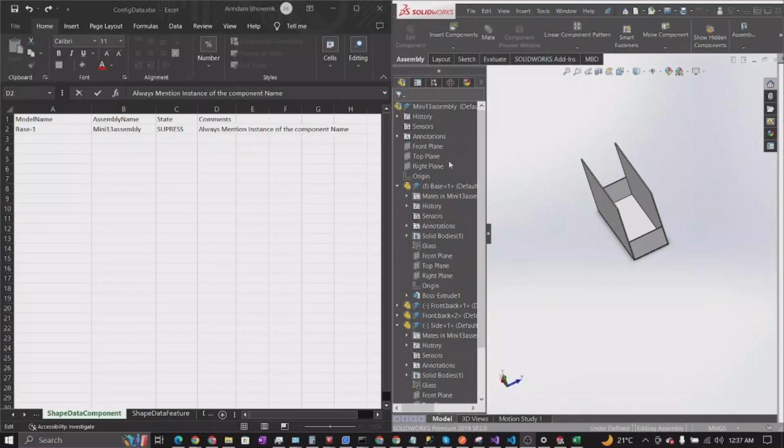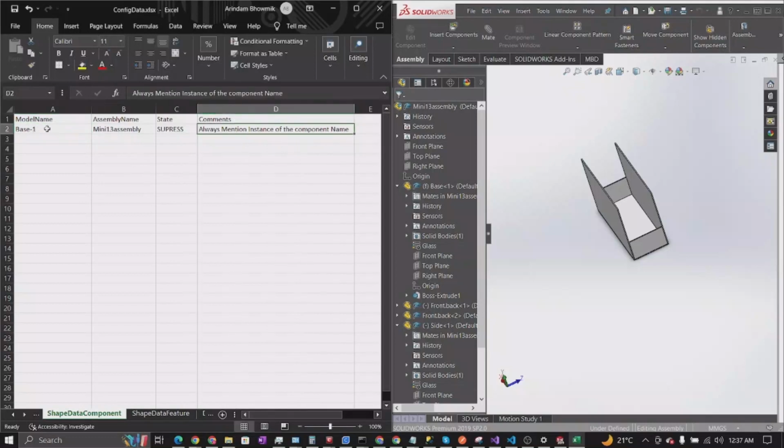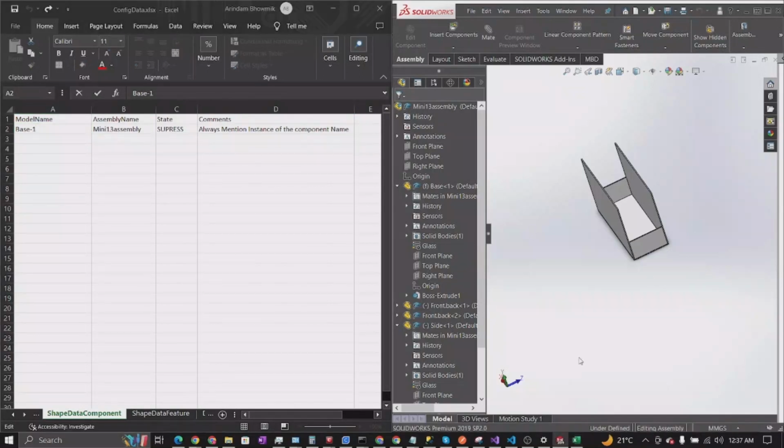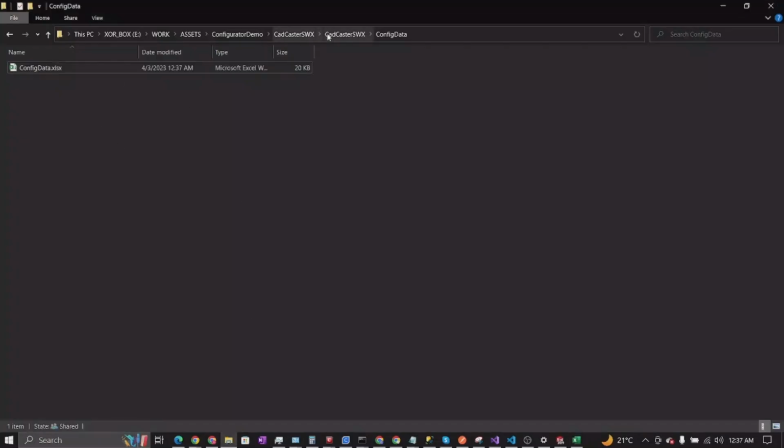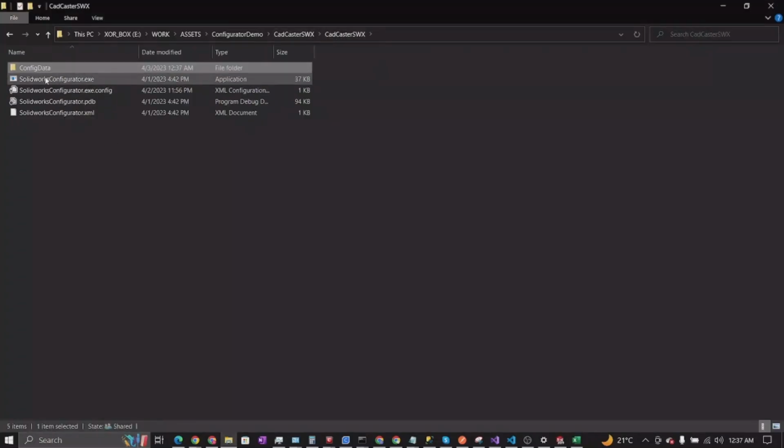Okay, so you can see that the part hasn't been suppressed. The problem is you always need to mention the instance of the component, and as earlier we haven't mentioned the instance, that's why the part is not getting suppressed. So this should suppress now. Let's see, save, we will save it, and then we will go to our software and run it again.